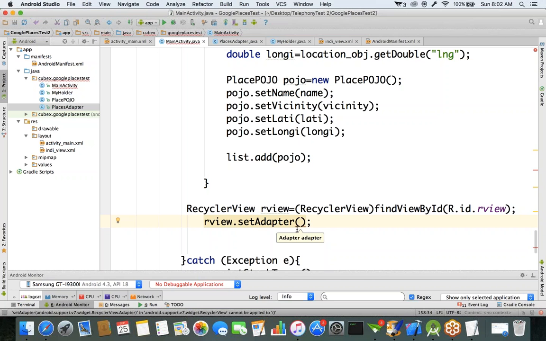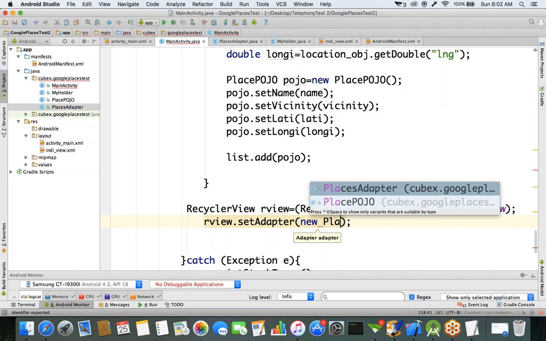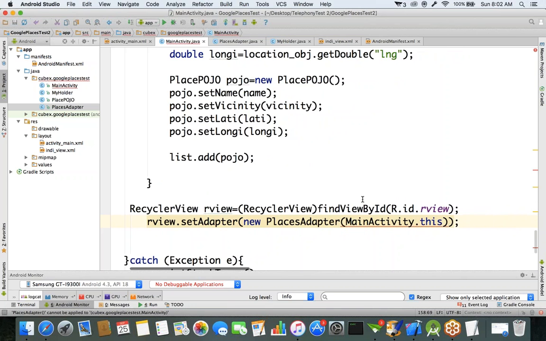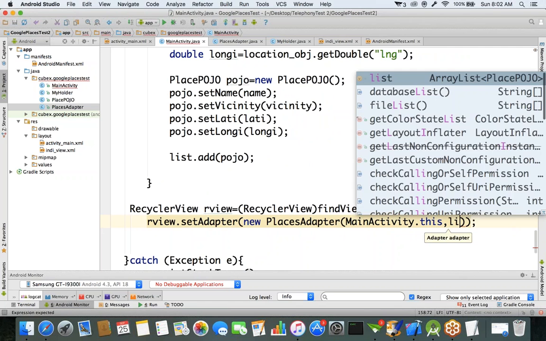I want to send a parameter to this recyclerView.setAdapter method. What is your adapter class name? PlacesAdapter is a class, meaning we create an object, calling the constructor of PlacesAdapter. To this class I'm sending two parameters: one is the activity object, MainActivity.this, and the second parameter is the array list object.